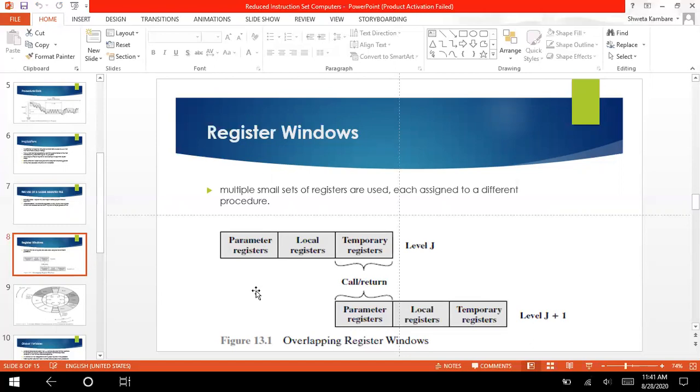For every procedure, we are assigning a set of registers, and that set we are going to consider as the processor's registers for that particular time. When that procedure is completed, we are going to use another set of registers which is used for a different procedure.